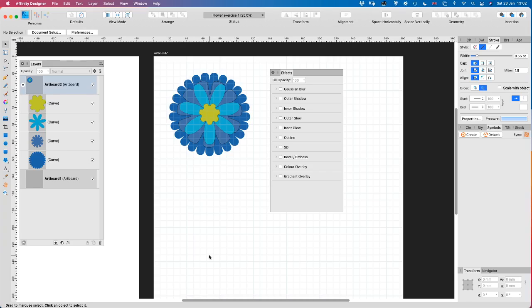Okay, so if you are having problems with Zoom, then it's just Command or Control and the plus and minus to zoom in and out.